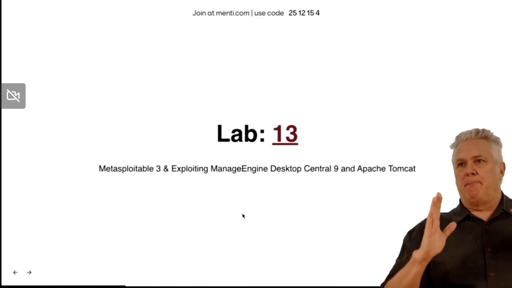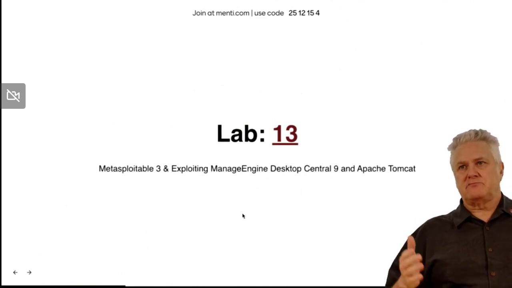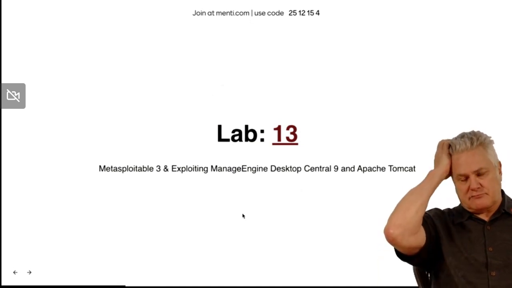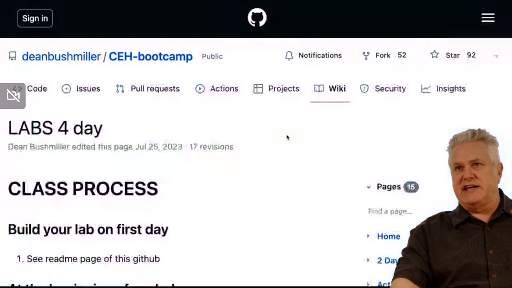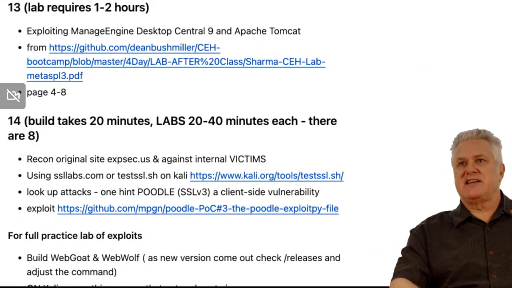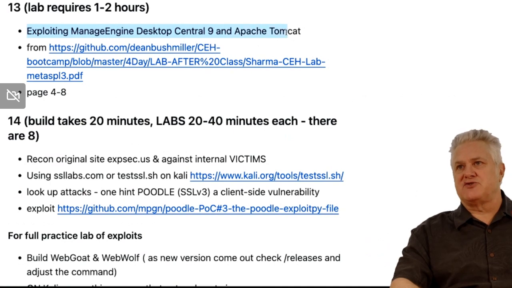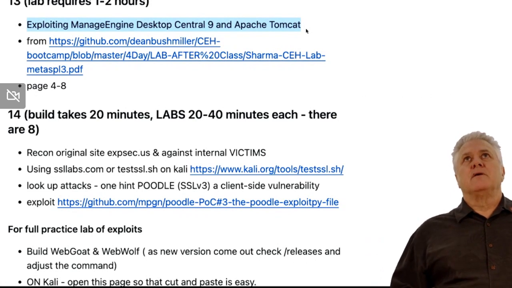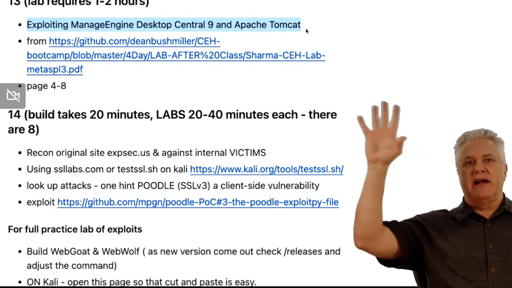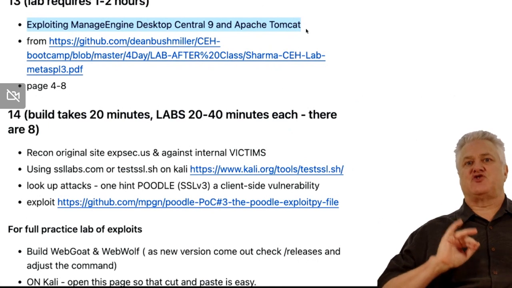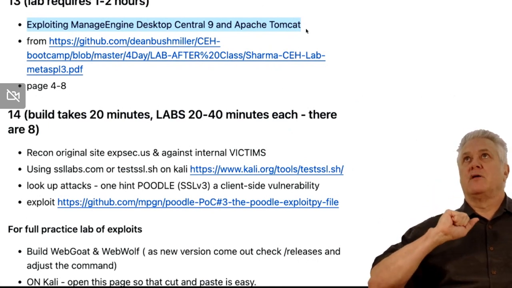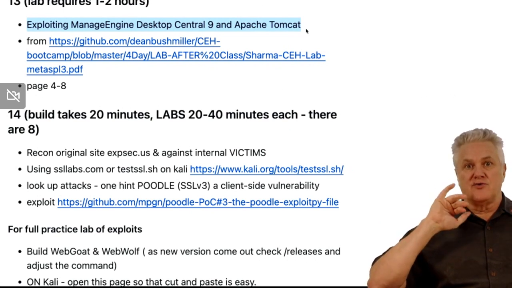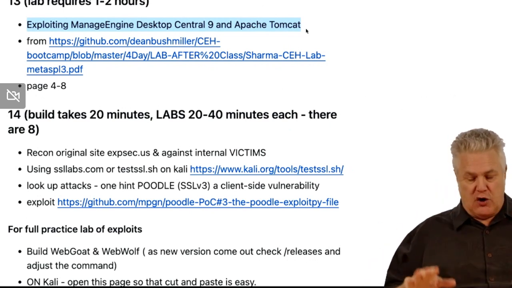Okay. Now I want to point out Lab 13. There are a few issues with Lab 13. If you look on Lab 13, you'll see that it says exploiting the ManageEngine Desktop Central and Apache Tomcat. In the standard lab, when you do it at AWS, you do not have access to log in to the Windows server. You just don't.